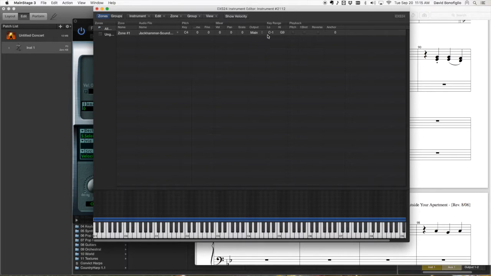The easiest way to do that is go over to key range, double click it, and then simply type in your low note, A0, and then the high note is also A0. That maps it to one single key. You can see down here that that blue bar, which previously covered all of these, now just is on one note, and all other notes are silent.